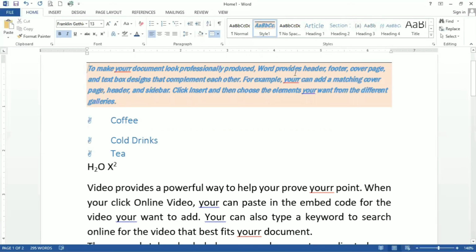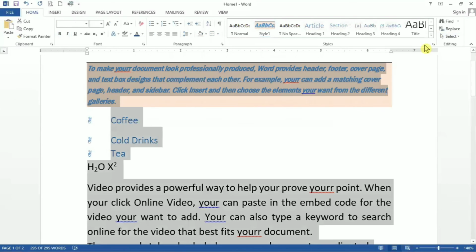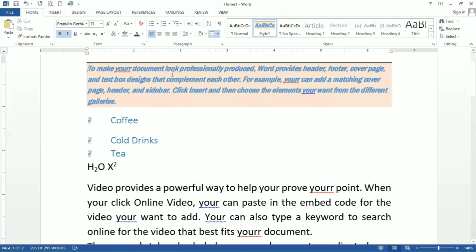After that we have one more option over there, the select option. If you wanted to select all, it will select the complete document. If you wanted to select all the objects, if objects like SmartArt images are present there, it will select all those parts of your document. That is it.